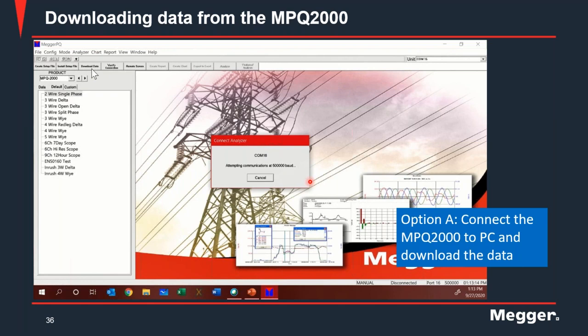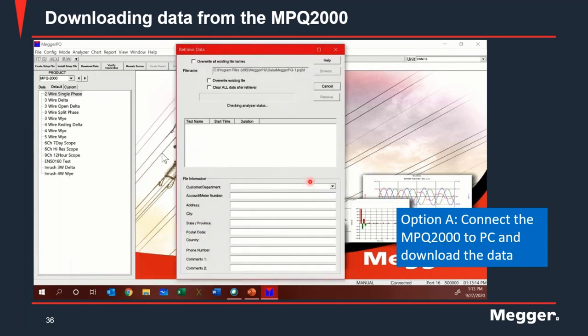When you click on that, the software attempts to communicate with the unit, and this window opens up, and you would be able to see the test files that are there on the unit. They would populate in that window over there.